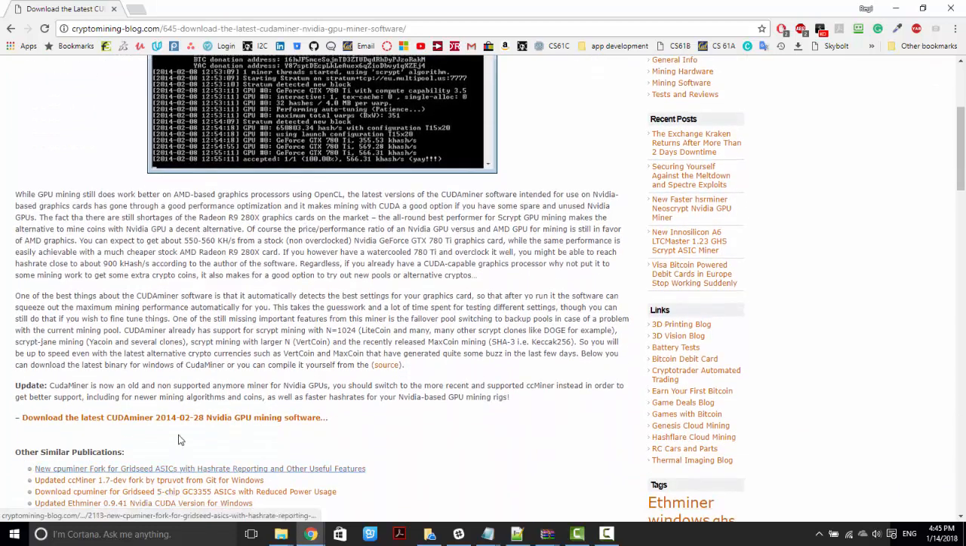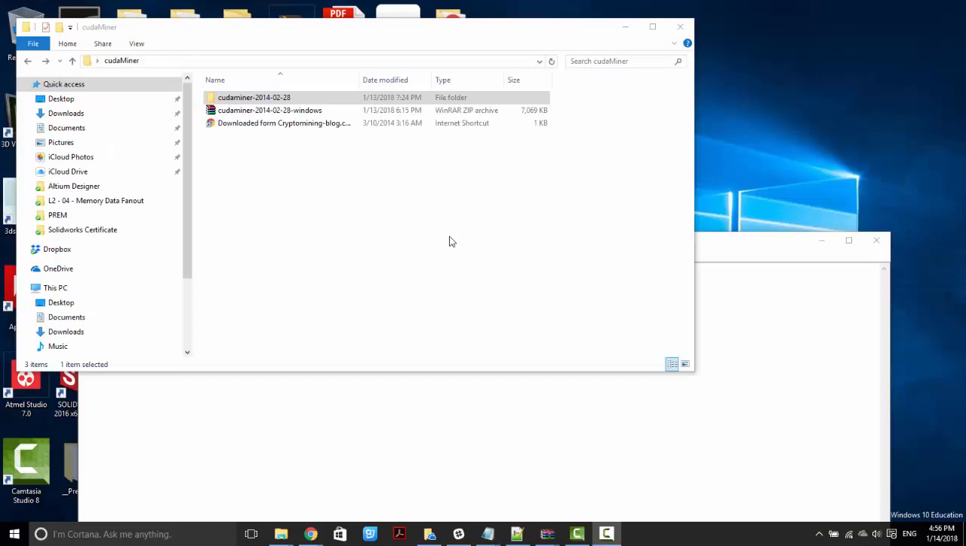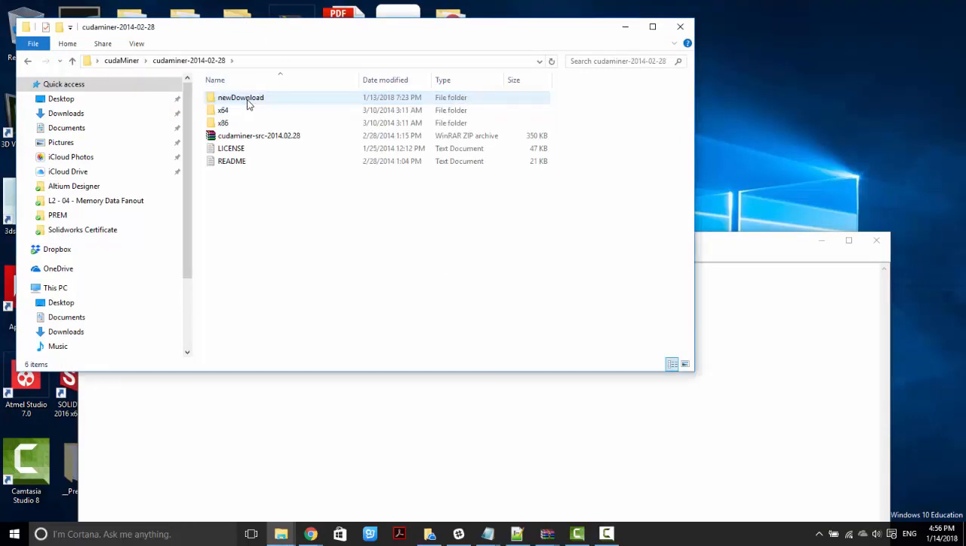and click the download link here. Save and extract the zip folder onto the desktop. Second, open the Cudaminer extracted folder. If you are using 64-bit Windows 10, go to this folder.